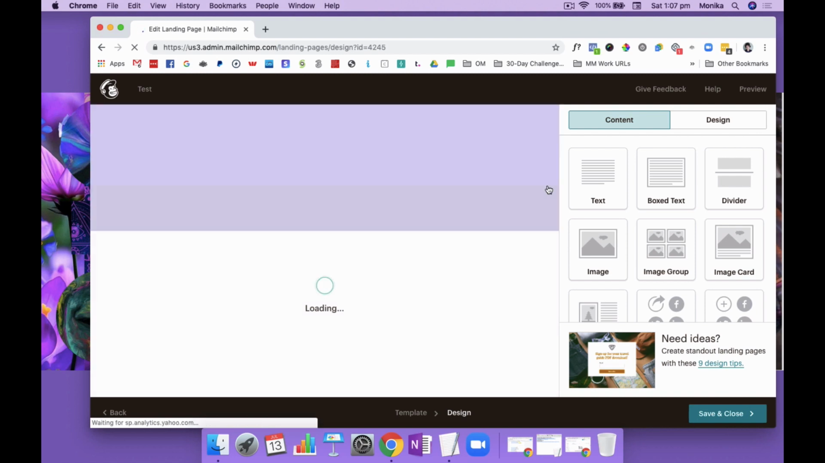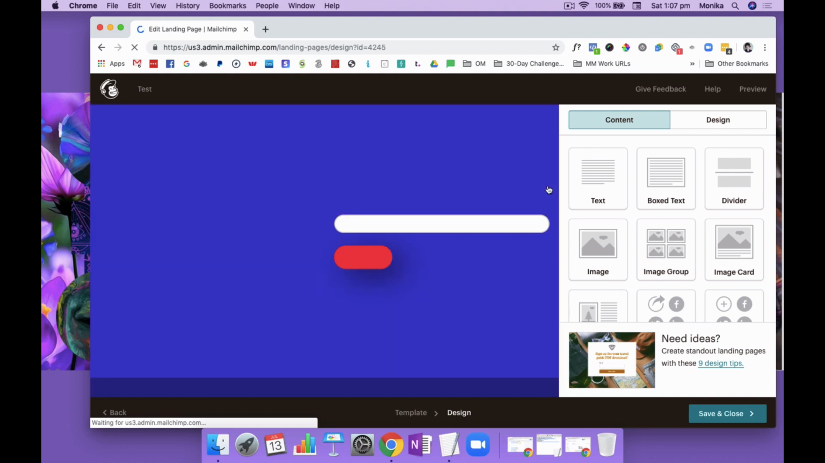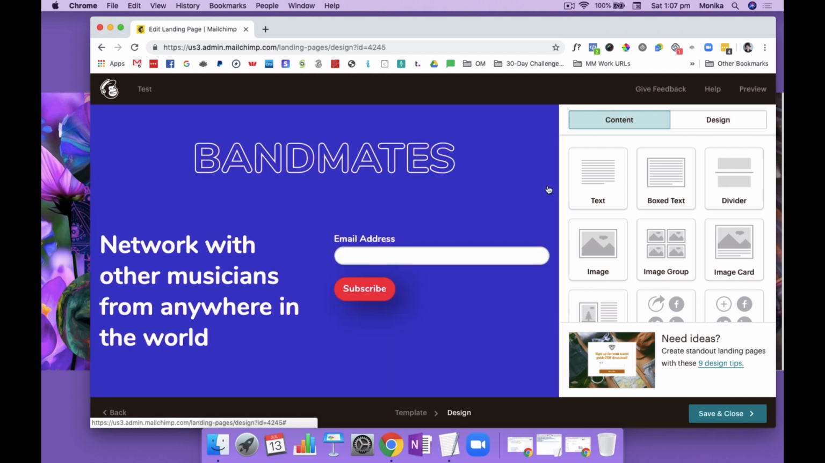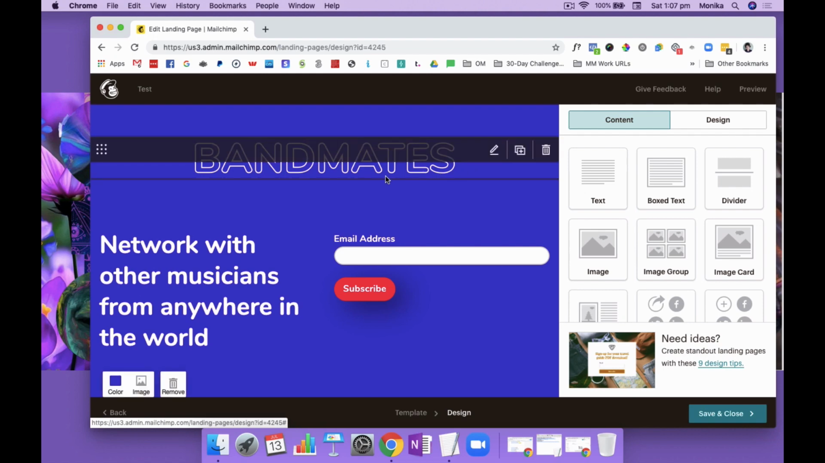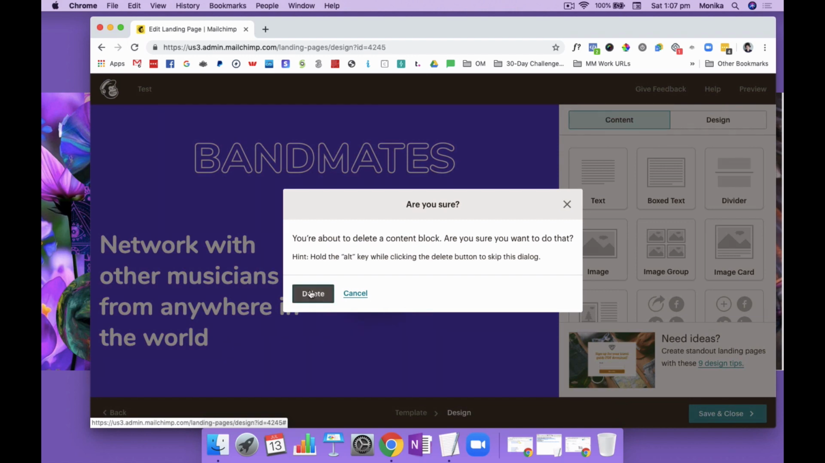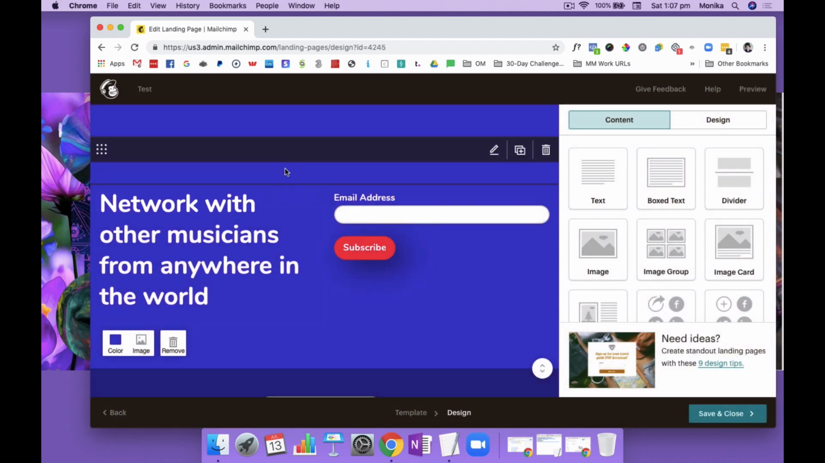And mind you, I've never used this. Landing pages on Mailchimp are fairly new. They are a recent addition. Like back when I used Mailchimp, they never had that. So this is like the logo section. I don't want that. Okay, so I'm just going to delete this.